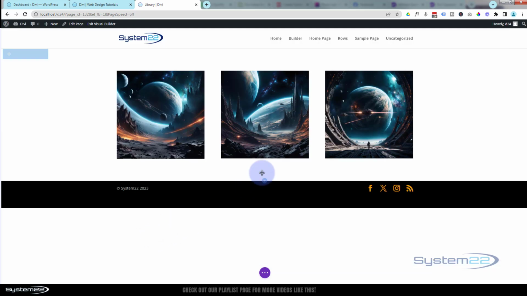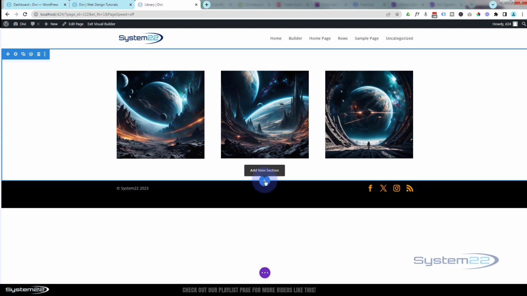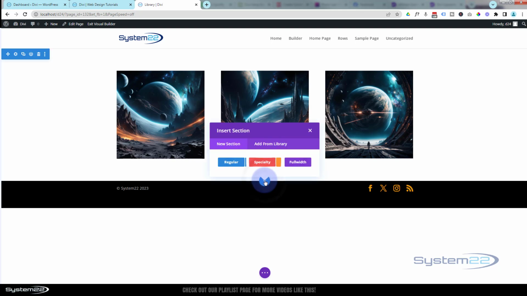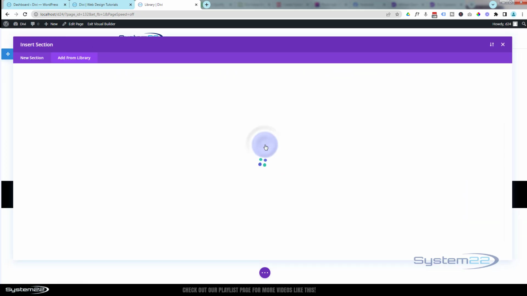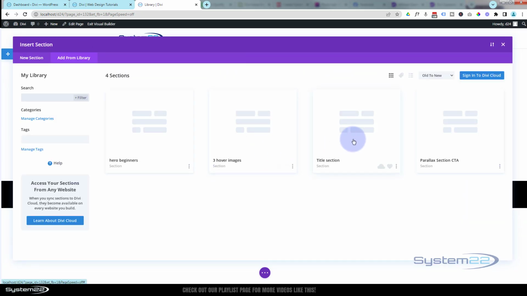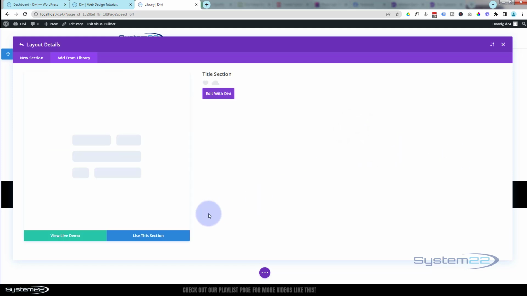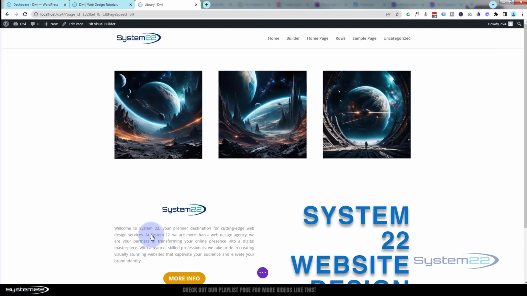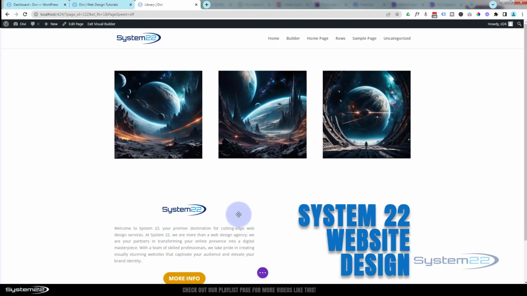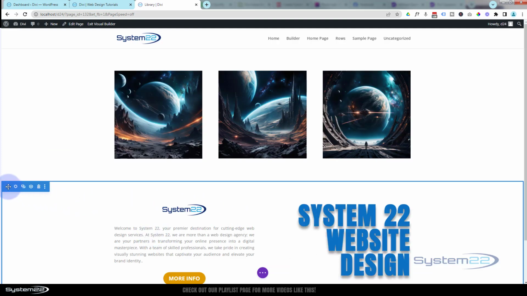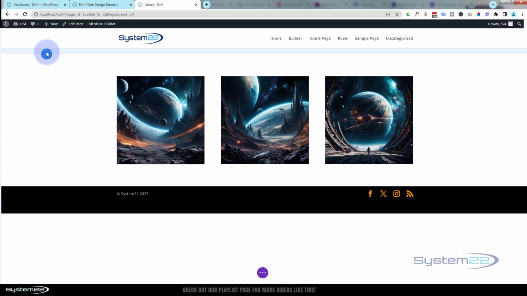Now let's add a section. I had that title section, didn't I? So I'm going to add a new section. I'm going to add from library. There's the title section we saved and the parallax section with the call to action. So add the title section. There it is right there. I'm going to grab this and pop it on top of our other one up here.